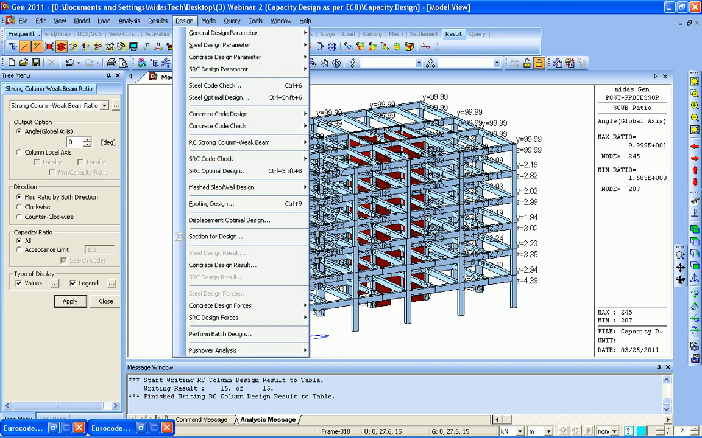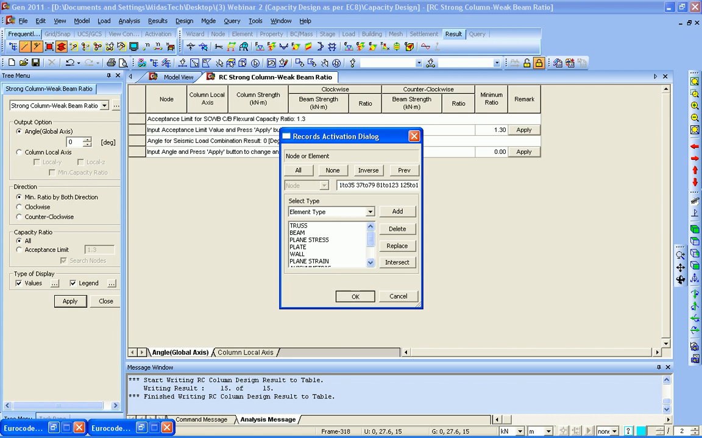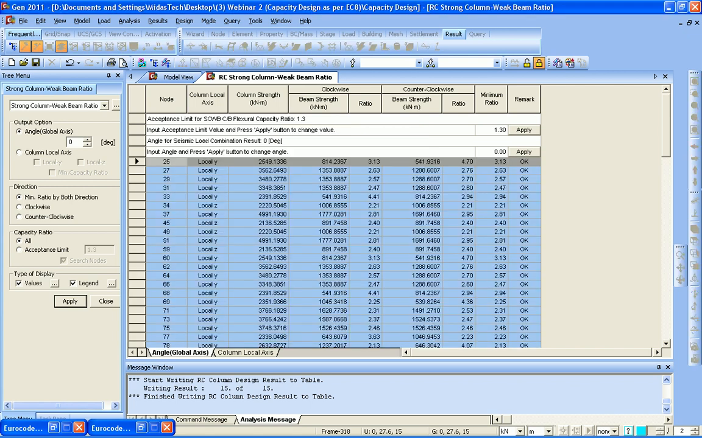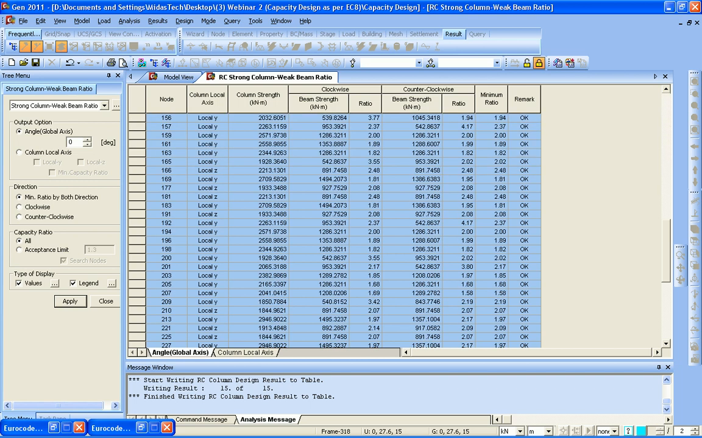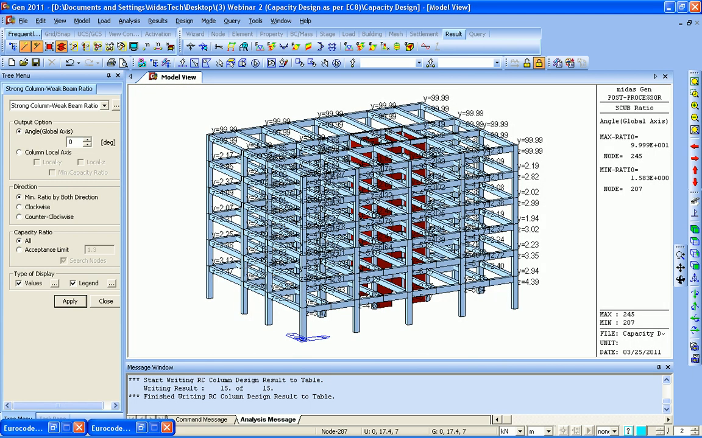Also go to Design and Strong Column Weak Beam again, and you can see the table. The strong column weak beam ratio table provides the sum of the design moment resistance of the column and beam, and the ratio of the design moment resistance of the column to that of the beam for each joint.